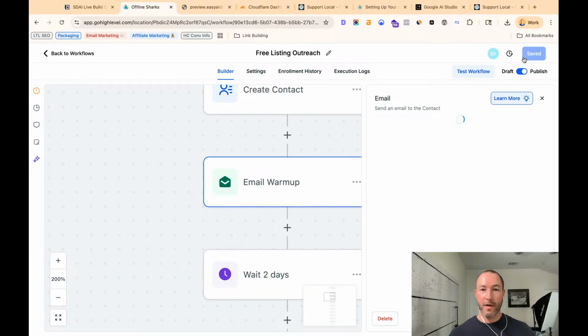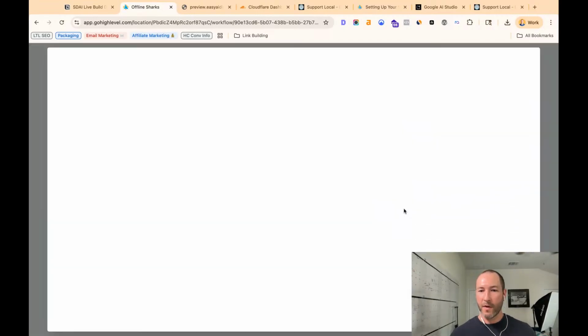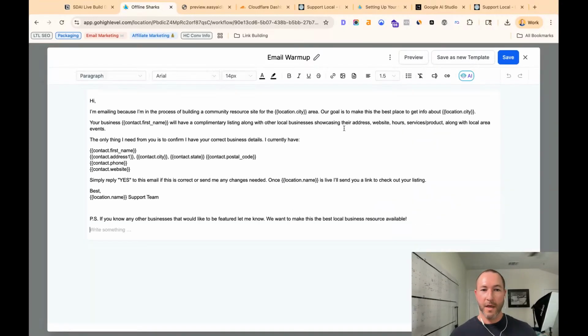But nonetheless, we're not going to send the emails today, but let's look at the email template and modify that. In this case, it's actually pretty good because it just says that you're in the process of building out the community resource and you want to give them the best place to find information about your location.